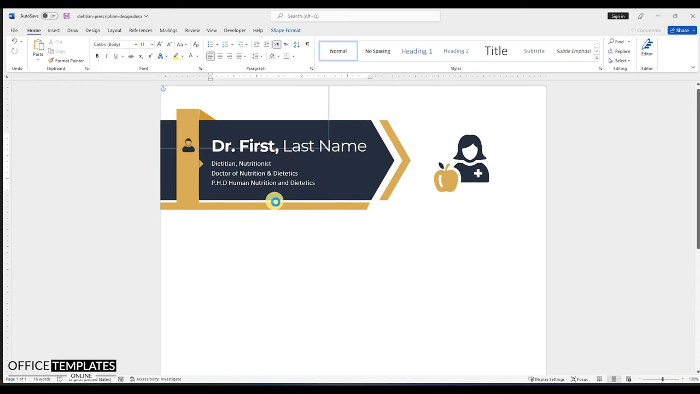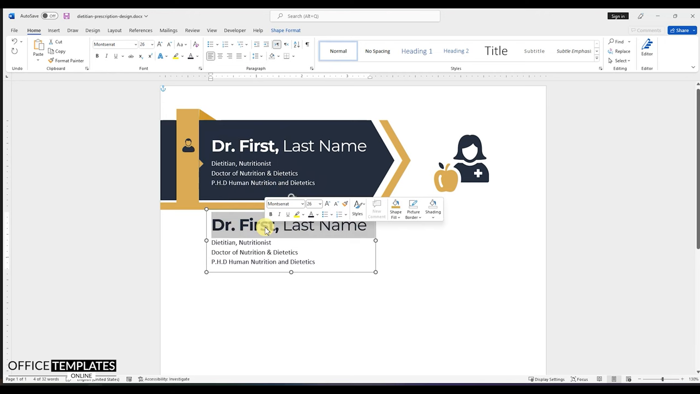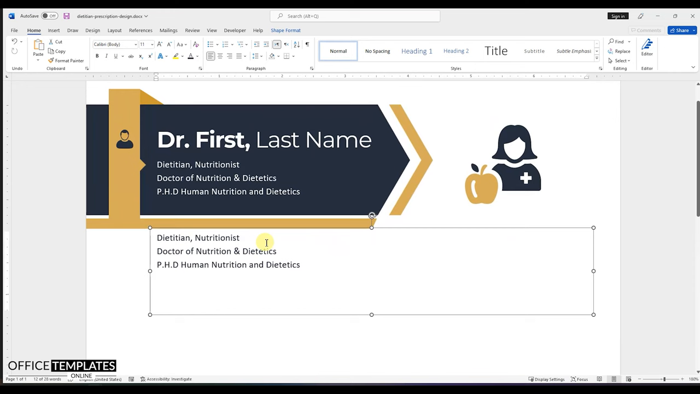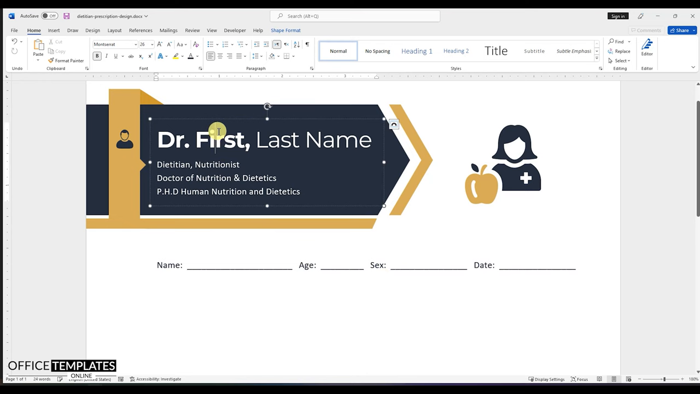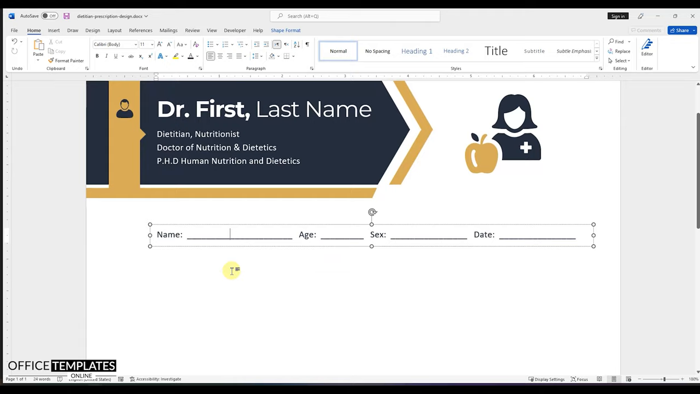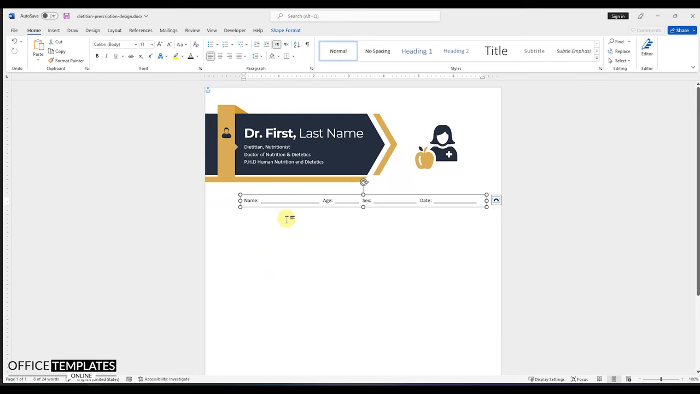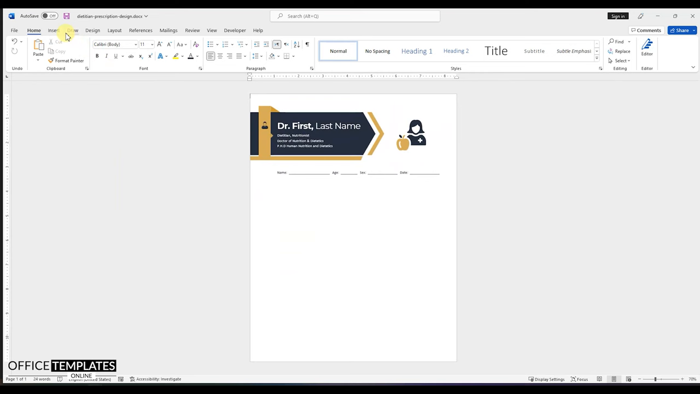Duplicate the text box and change the color of the new text box to black. We are going to use this new text box to design a section where the dietitian can write the name, age, and gender of the patient along with the date. Part of this dietitian prescription pad design is completed. Let's design the footer part now.